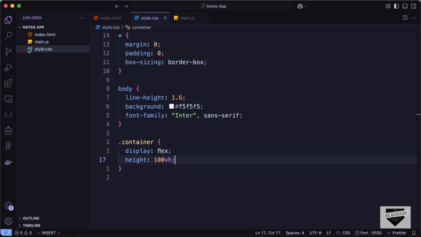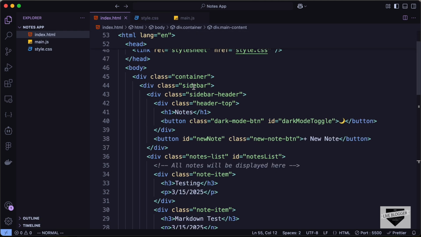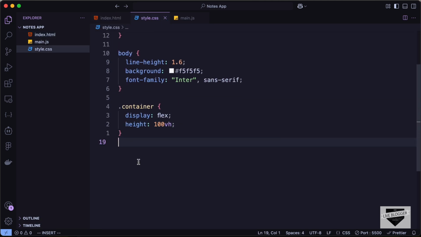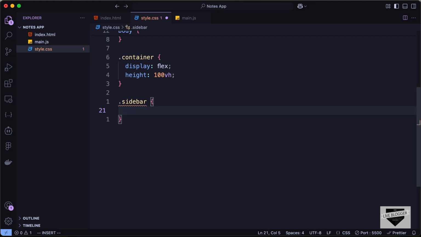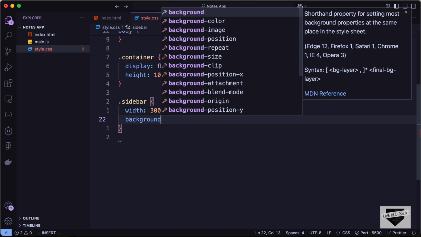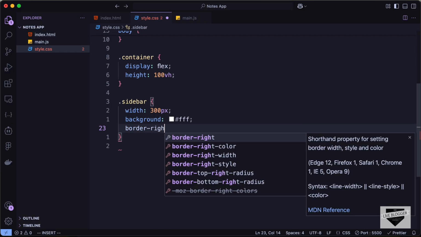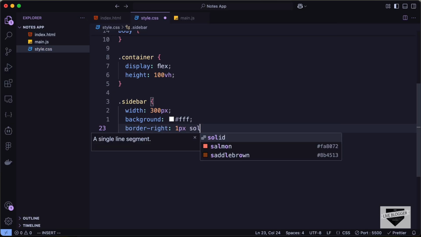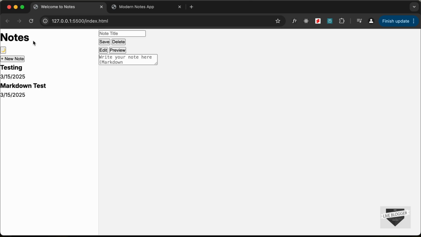Alright, now let's target the sidebar. So for the sidebar, we have this division with the class of sidebar. So let's add some styles to that. Let's type .sidebar. And for the sidebar, we'll have a width of 300 pixels. And we'll set the background color to white. And let's add a border right. And let's set it to 1 pixel solid #E0E0E0.